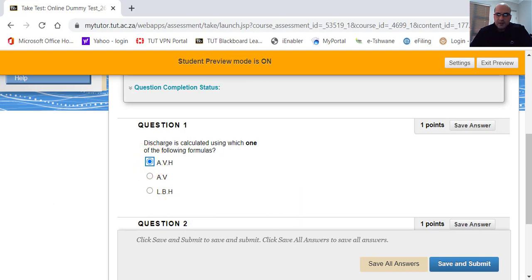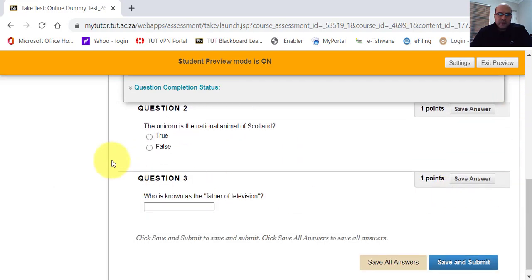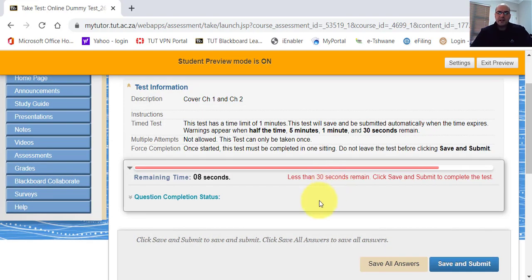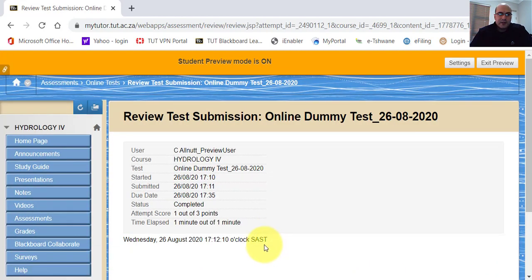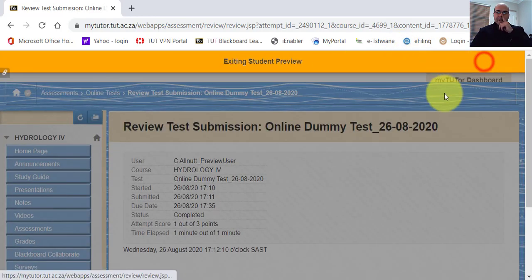So for example, that, and let's just say Elon. Okay, and then obviously you'll see it will save the answers, and I just want to leave it just to show you that it will automatically submit the questions. Time expired, so therefore my tutor submits it automatically for the student, and that's the end of the test, and you'll click OK. Okay, let's exit the preview.